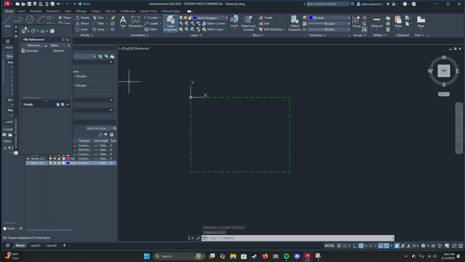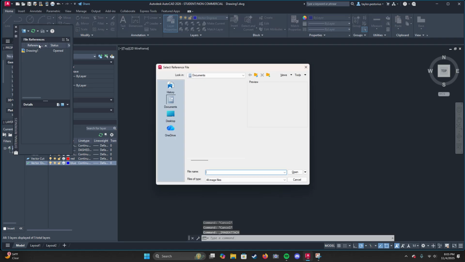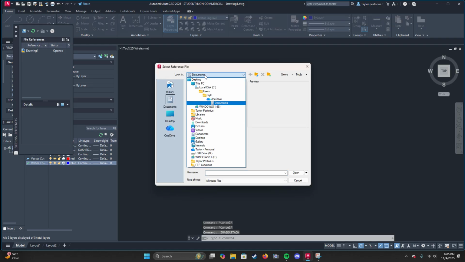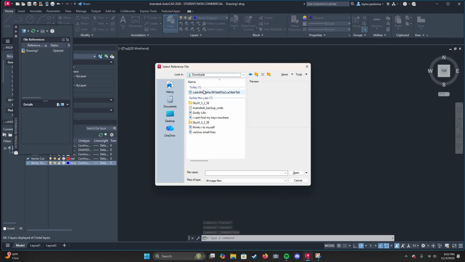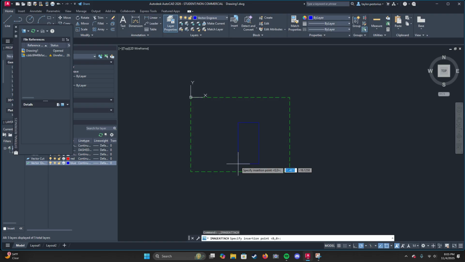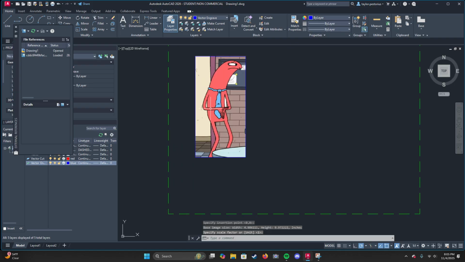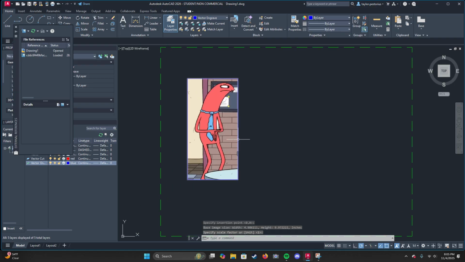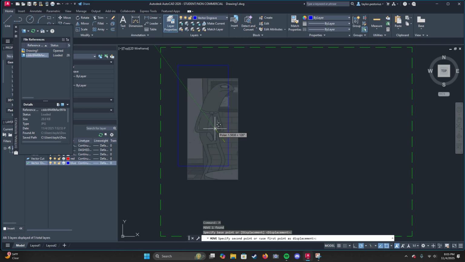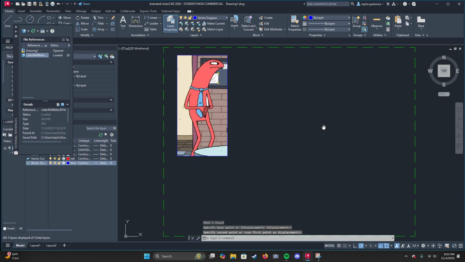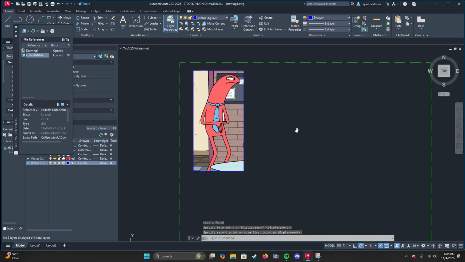Now I'm going up here, and it says attach DWG. Now that's an AutoCAD file. That's not what I want to do. I want to go down and I want to hit attach image. Now I'm going to my downloads. This is who I want. His name is Alan. He is from Smiling Friends. I love him. Smiling Friends just came back, so I'm excited. So now Alan is in my file.